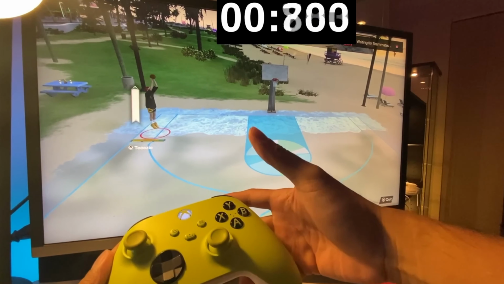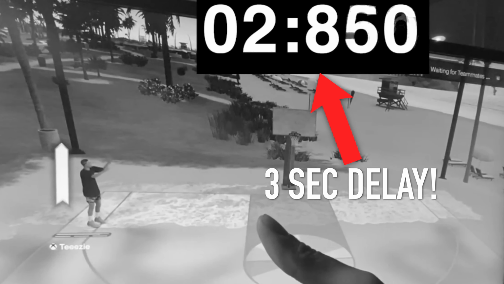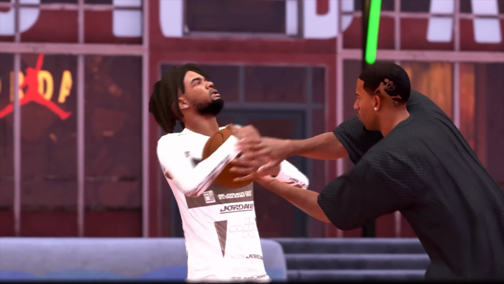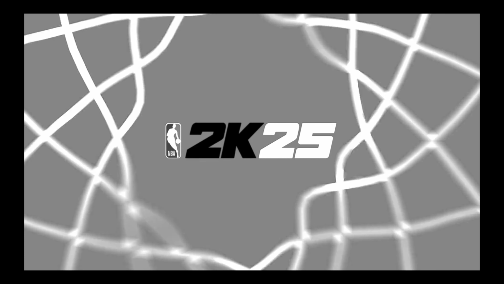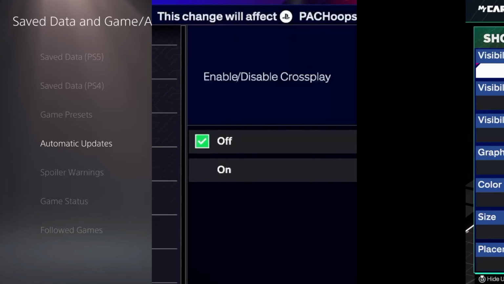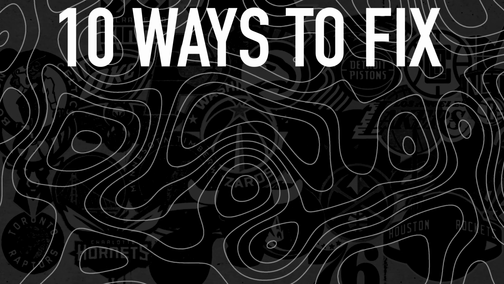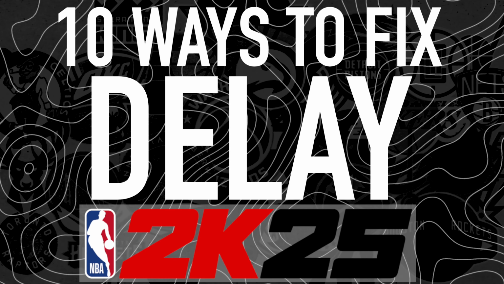Delay and lag has been an issue in the NBA 2K franchise since they introduced online play. For whatever reason, this is the only game in the industry that cannot figure out how to remove delay. So what you're gonna have to do is everything in your power to limit the delay as much as possible. Here are 10 ways you can stop the delay in NBA 2K25.